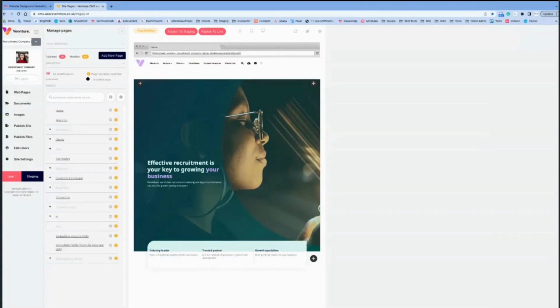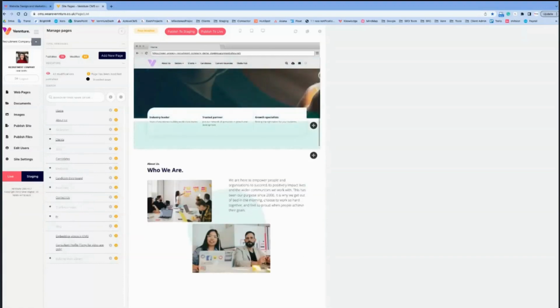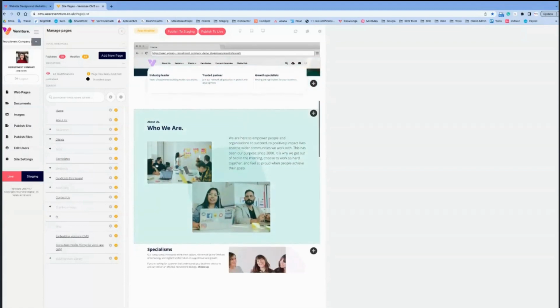So as most of you will probably know, Venture is a modular-based platform. So we build all of our pages off modules, also known as building blocks. So basically, these can build every single web page for your site. So as you can see here, if I hover over this, it goes blue. This here is a building block.